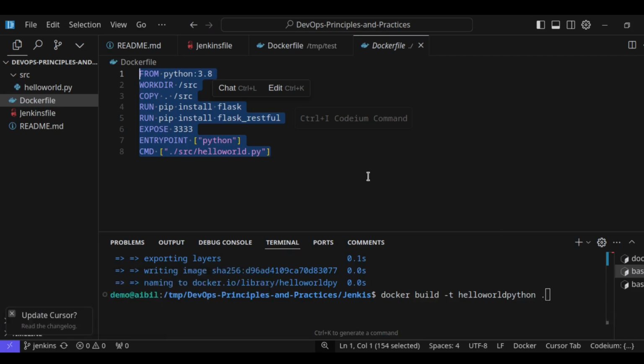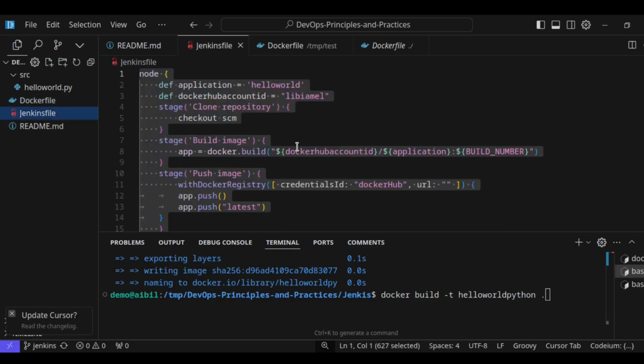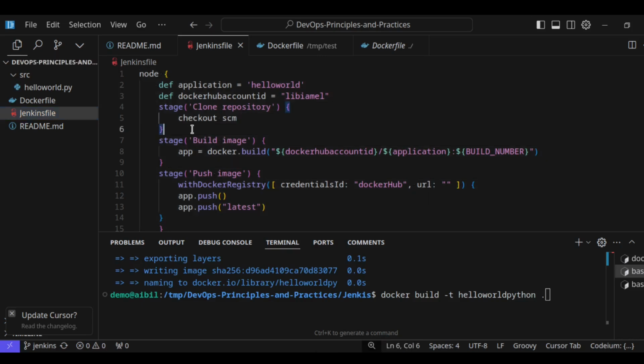Creating the Jenkins file. This Jenkins file defines and automates the CI/CD, continuous integration and continuous deployment pipeline for a Python application using Jenkins and Docker. Let's break down each stage. Setup: the pipeline starts by defining two important variables: the application name, which is hello world, and the Docker Hub account ID, which is my username.